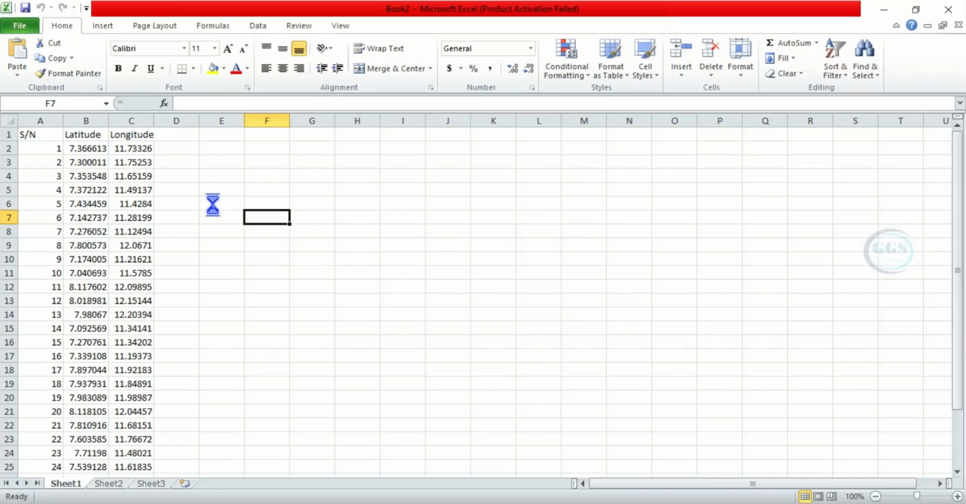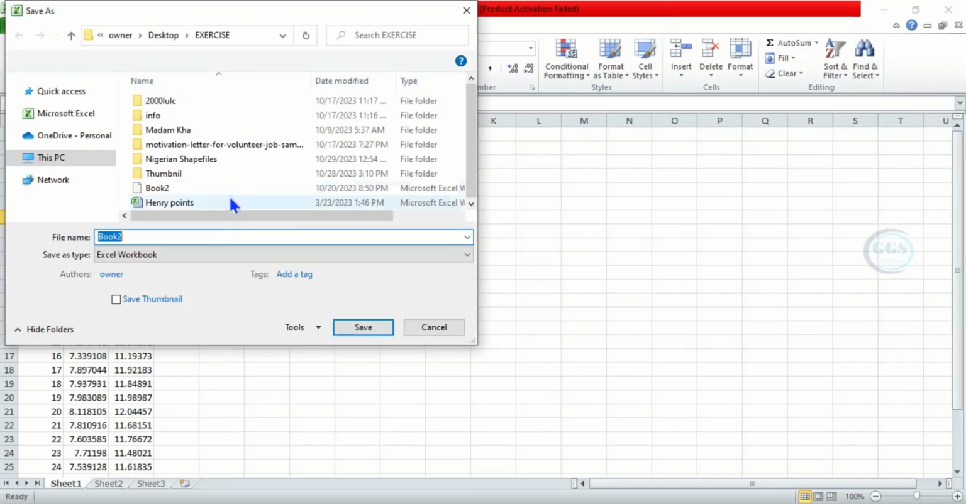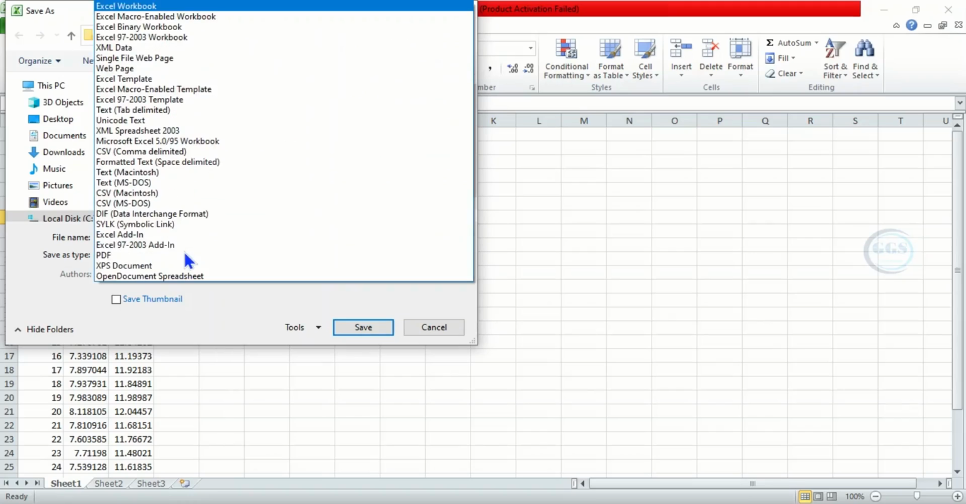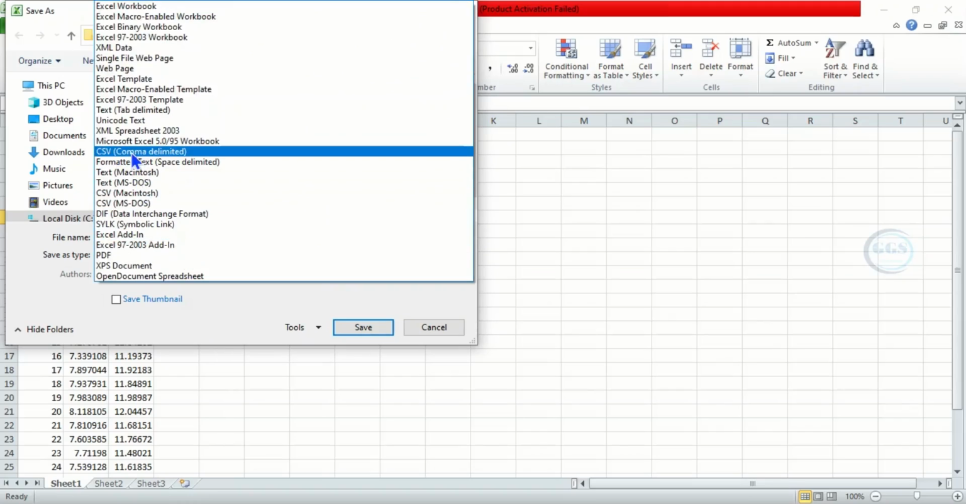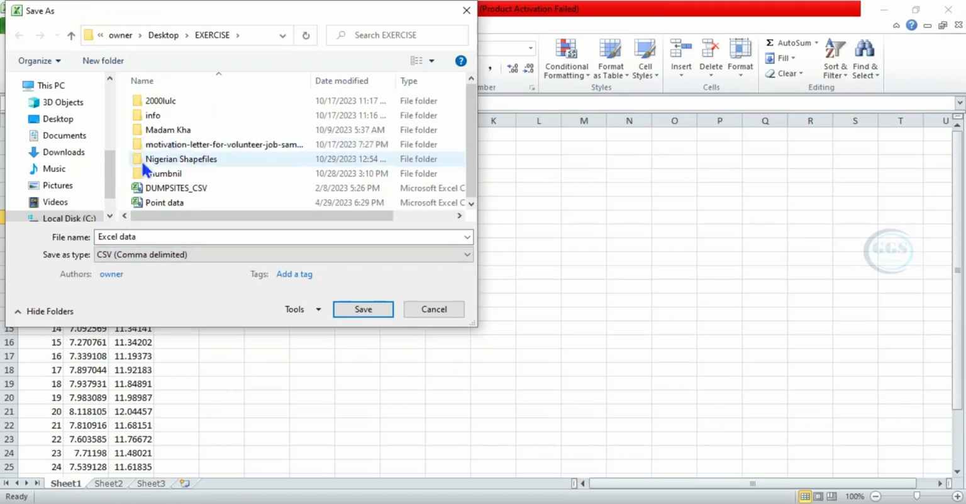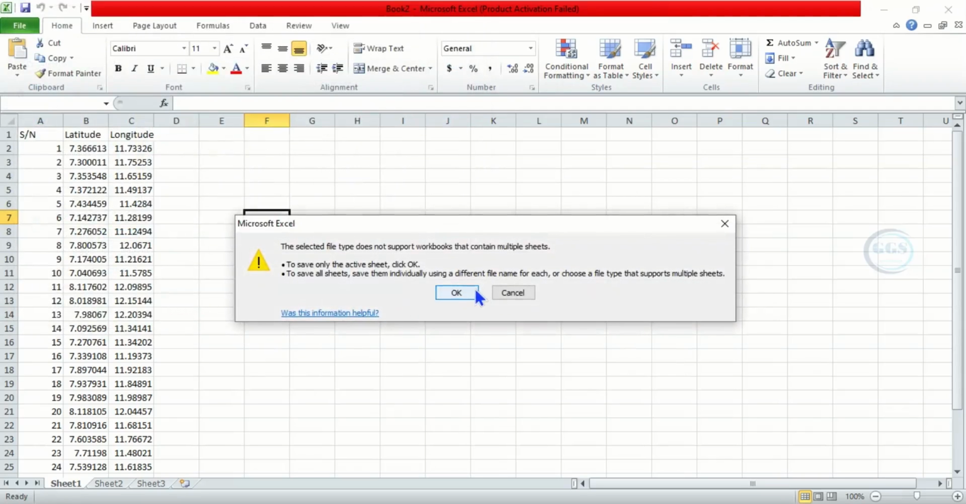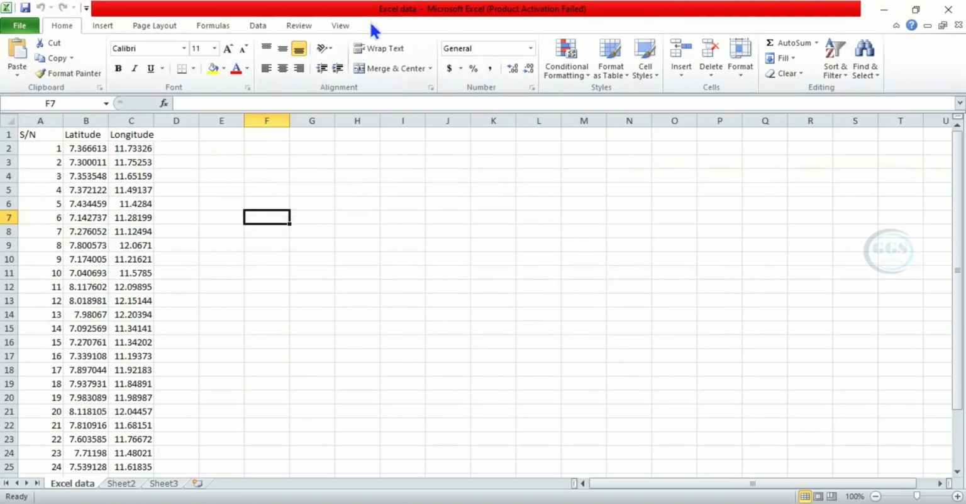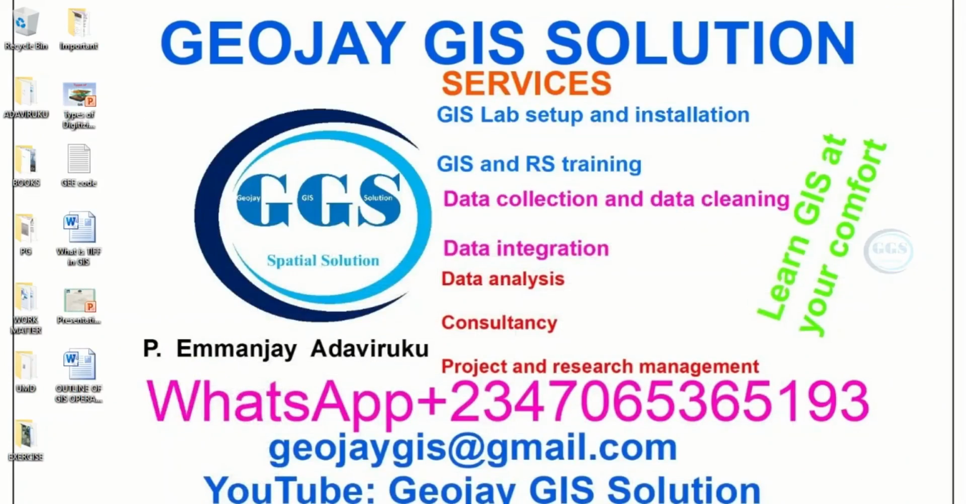Navigate to the folder where you want to save it. In this exercise, let's just save it as Excel data. Then here you choose the format, and the format is CSV comma delimited. So click that, click Save, click OK, click Yes. Now we have saved it as Excel data. Now let's go to Google Earth.